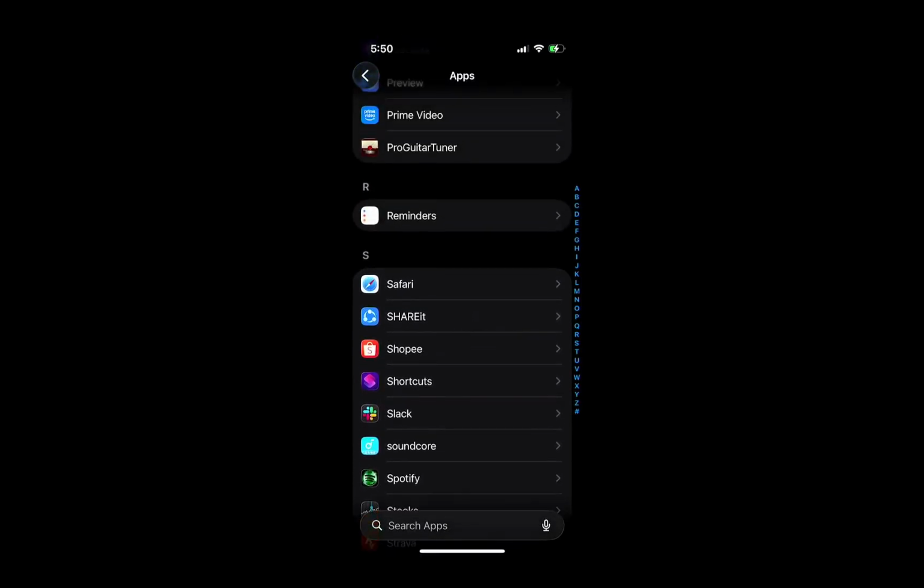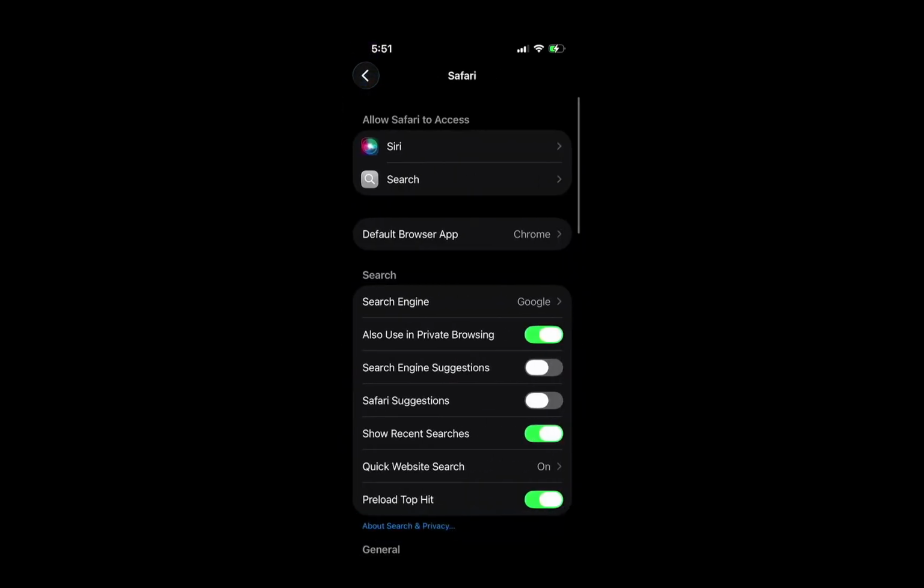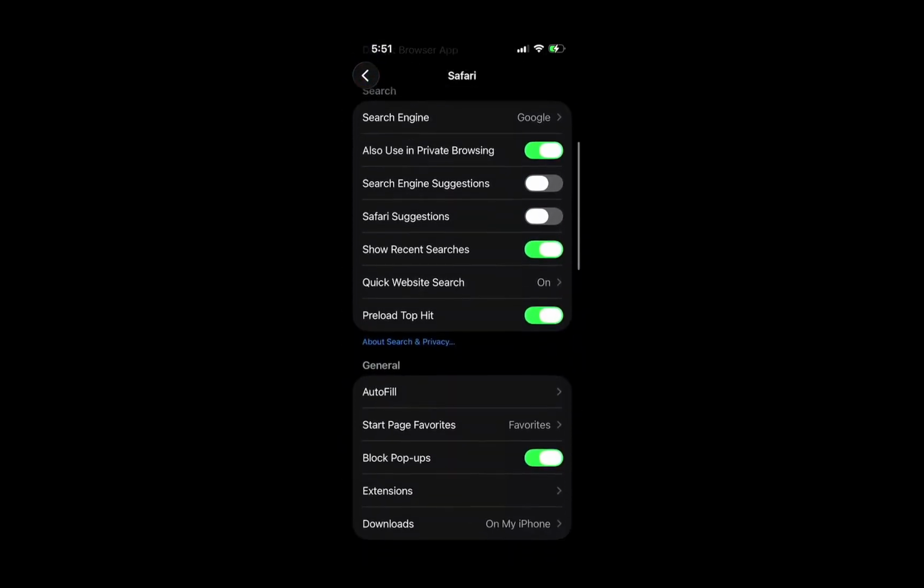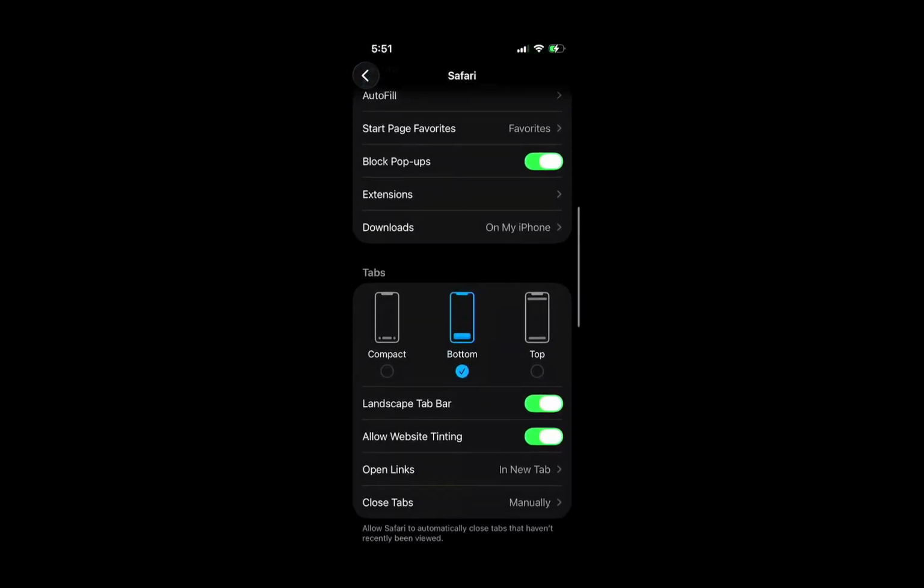Let's begin by opening your Settings app. Once you're in, look for the section labeled Apps, tap on it, and then find Safari. This is where we will make the necessary adjustments to your browser settings.